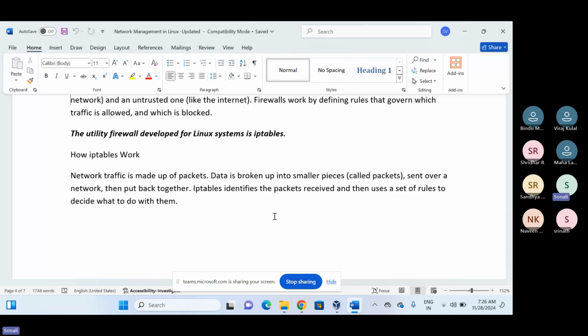So how do they work? Firstly, network traffic is made up of packets. Whatever the incoming data is, it is broken into smaller pieces called packets, which are sent in line across a network, and then put back together. iptables identifies the packets received and then uses a set of rules to decide what to do with them.